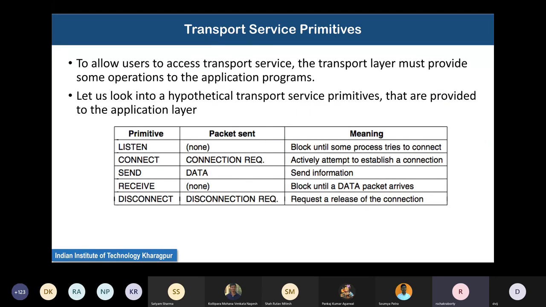Now, what are transport primitives? We will start with some hypothetical transport service primitives. These are fundamental functions which are provided to the application layer. To allow the users to access the transport service, the transport layer must provide some operations to the application programs, as I mentioned.